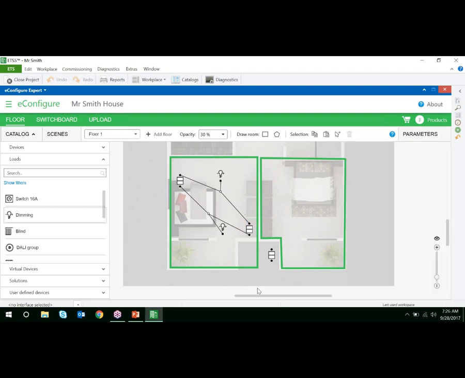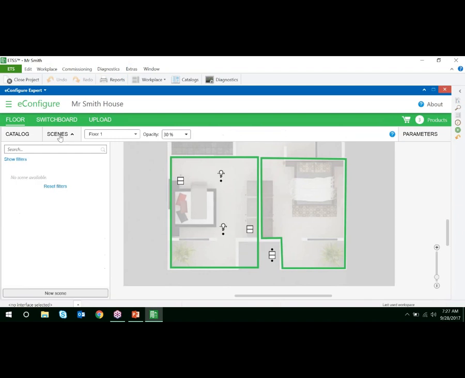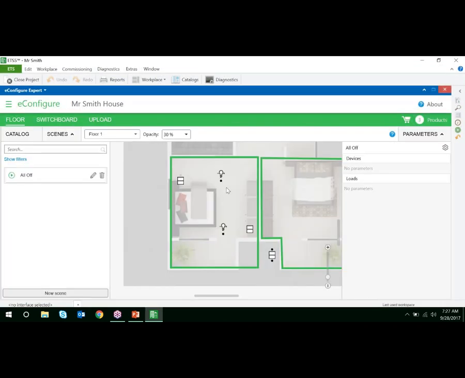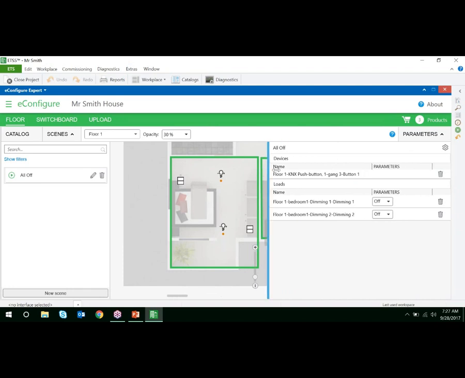The button. So you will see now, these buttons will control this slide, and I will create a scene. So let's go to the scene here. New scene. Let's say all off. I just click on the light I want, this one, off. This one, off. And it will be controlled by this button. So floor 1, KNX push button, button 1, okay.